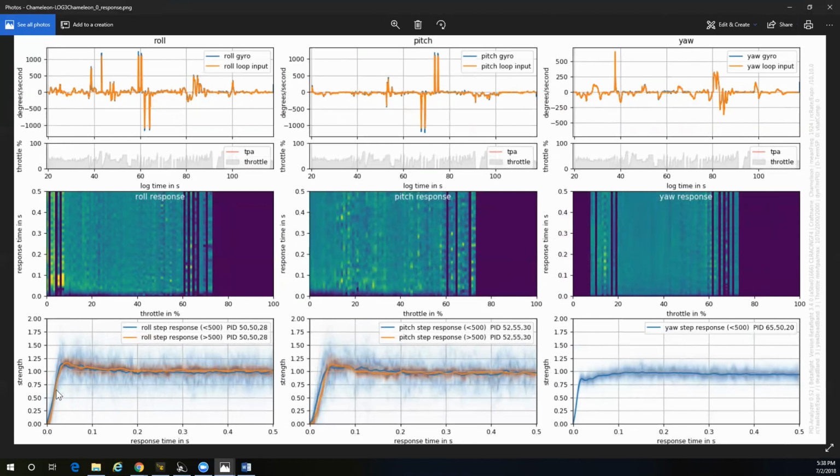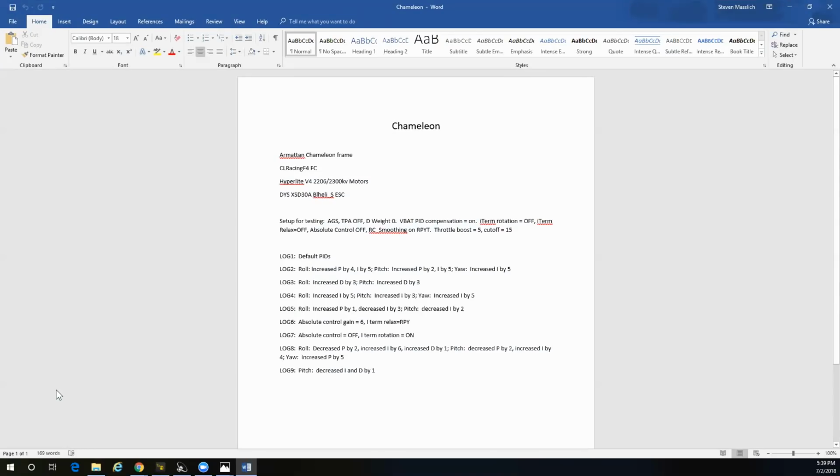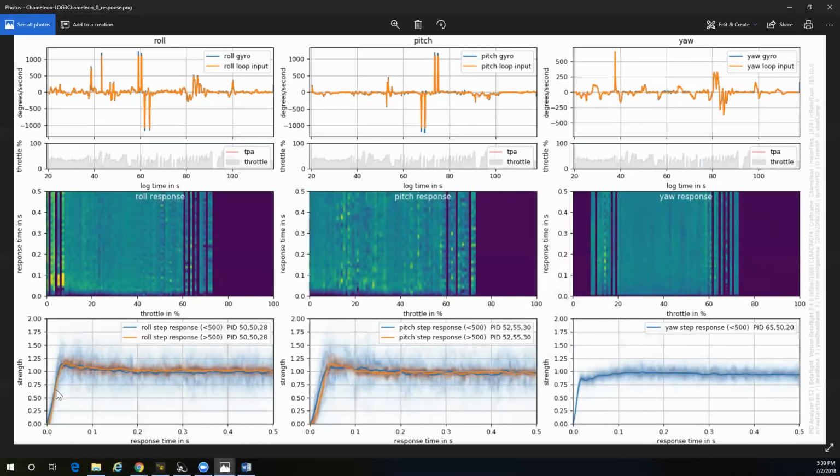At what point do you say, okay, P is about where it needs to be? What does that look like? I think I am pretty much where I want to be on roll with P. Because I see it still seems to take quite a while to get back. If I were to pick where it gets back to 1, I'd say it's around 0.15 seconds, which is quite a while.